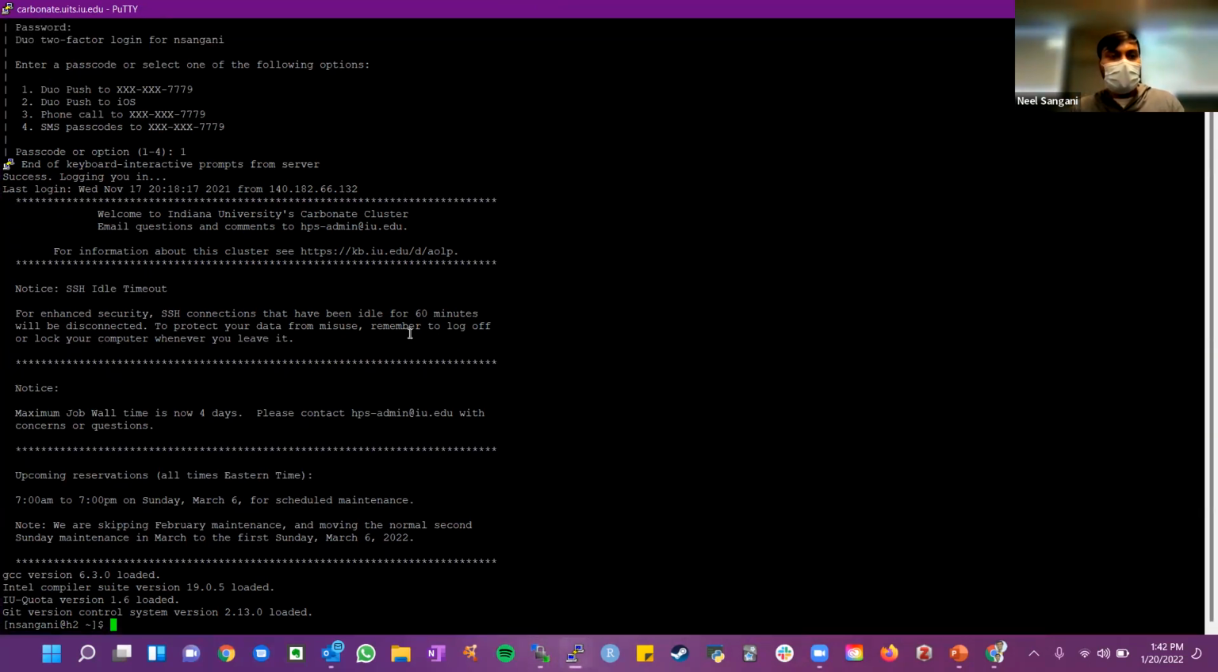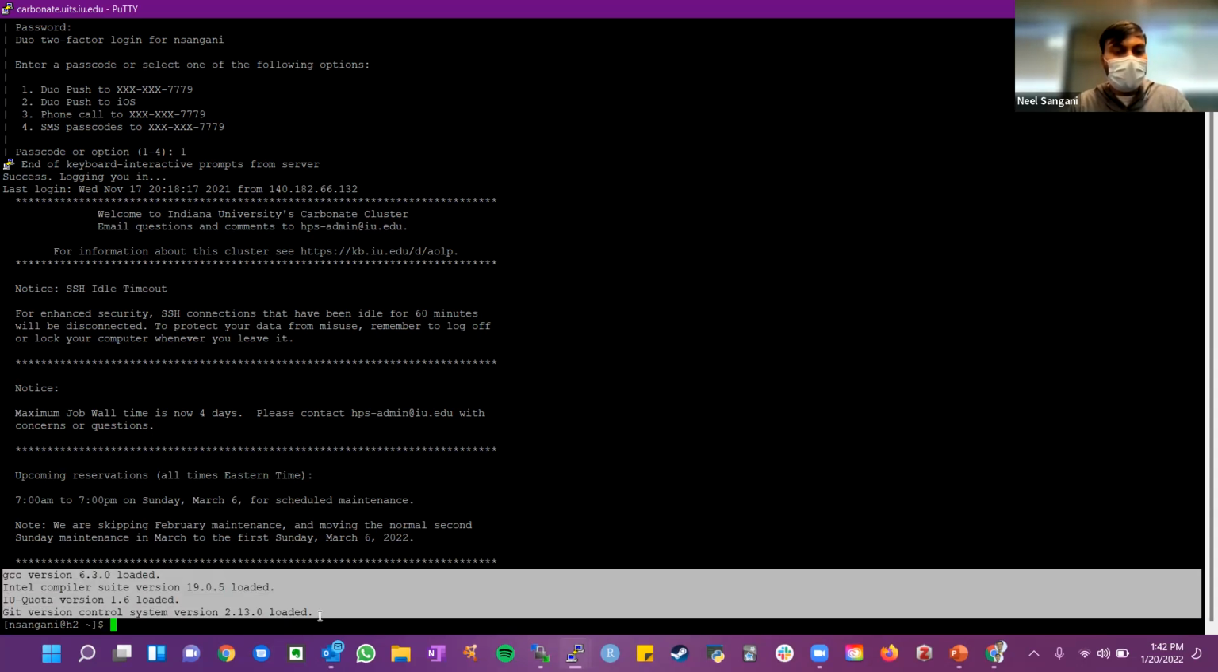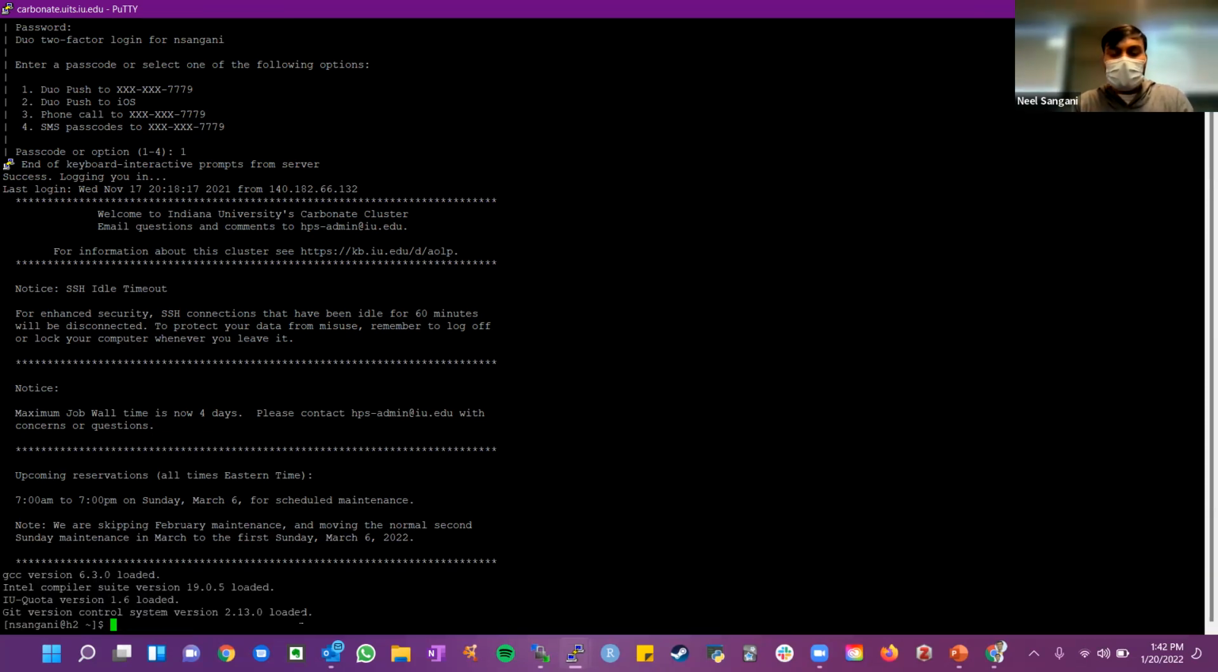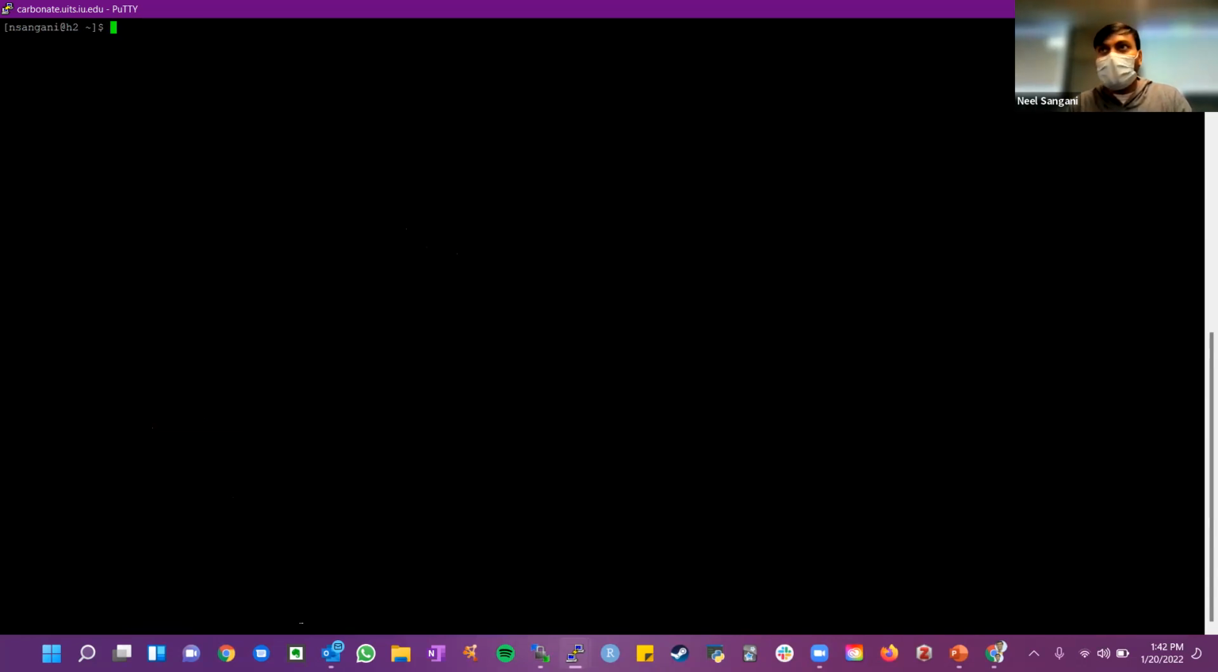Once you log into your terminal, for Mac people, it's again carbonate.uits.iu.edu, and you have to log in with your passphrase, which is your IU account. Once you give your credentials, it will pull in this terminal, and it will automatically load some of these modules. I don't know, is it the same for the Mac? It automatically just loads some of these. Okay, first thing you want to do is clear the screen with Control L, which just clears the screen. So now we can start fresh.